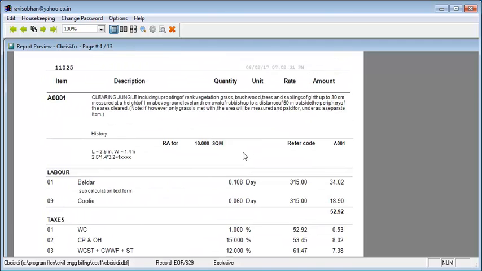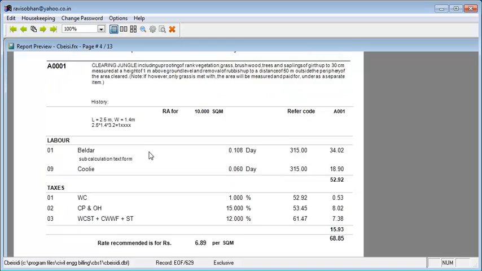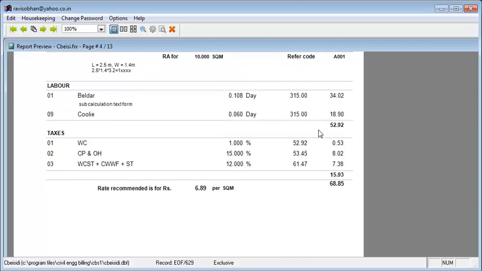Then going to the analysis. When you go to the analysis, the first item, we have given some calculation for the derivation of RA 10 square meters that will display here. And the labor individual coefficient also, whatever sub calculation we mentioned there, that comes here. And all these things will be calculated.